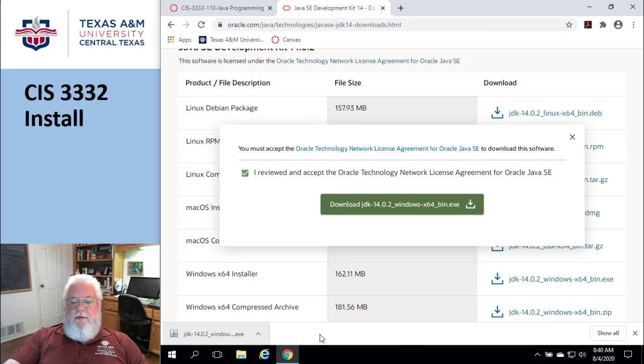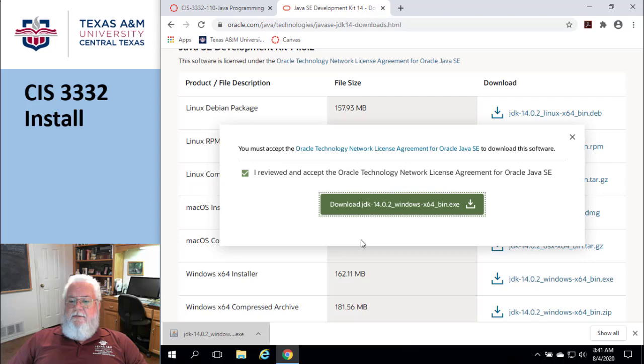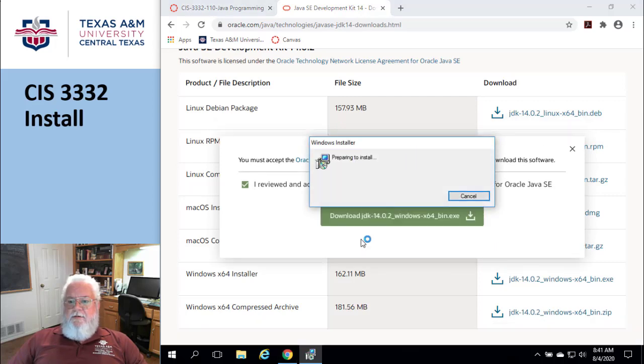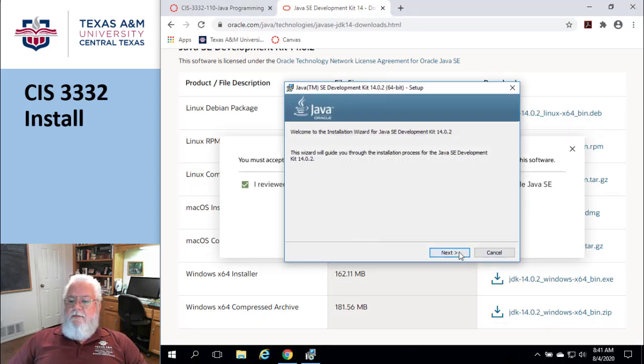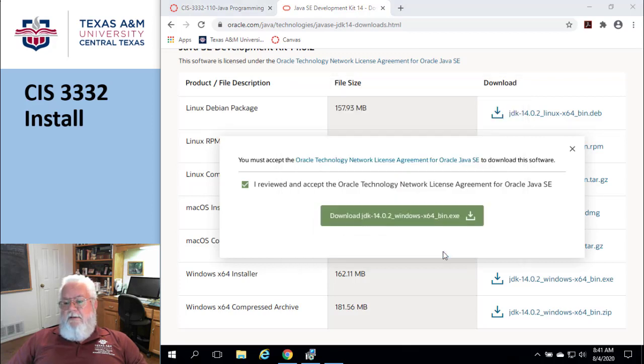Okay, so we've now downloaded that thing. So I'm going to go ahead and click on it to install it. And it's pretty straightforward. I mean, it just pops up and I'm just going to take the defaults for everything. It says, yeah, you want to put it in that location? That's fine and dandy with me.